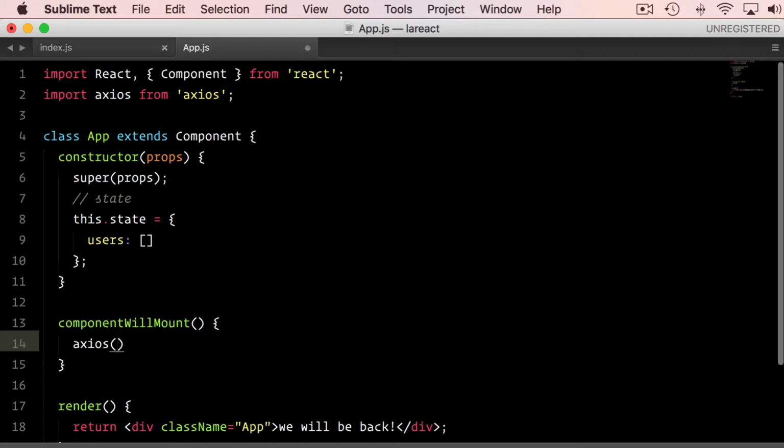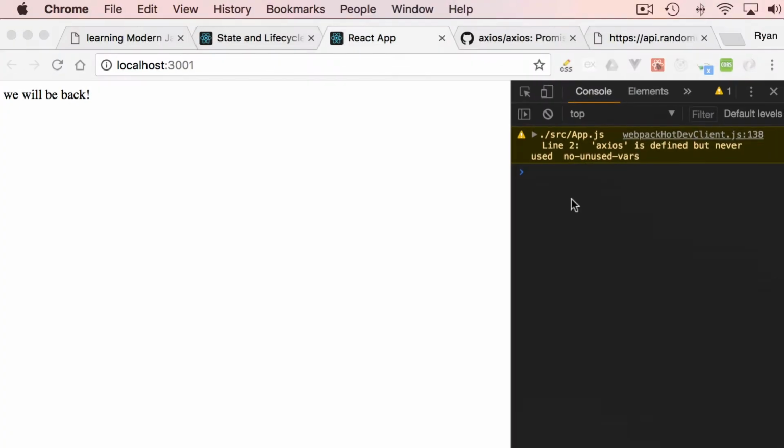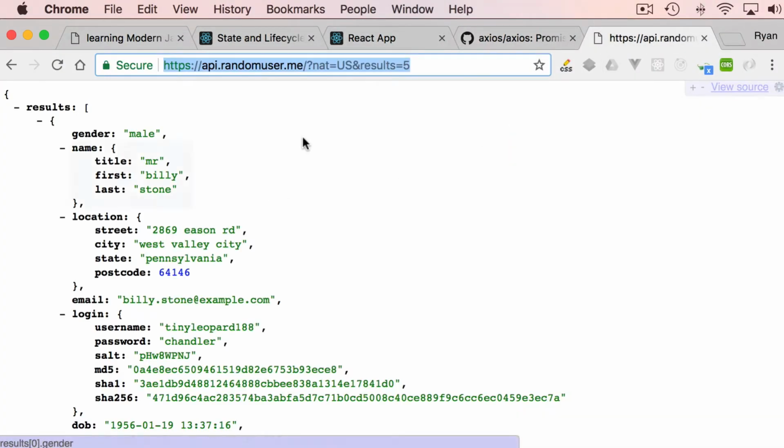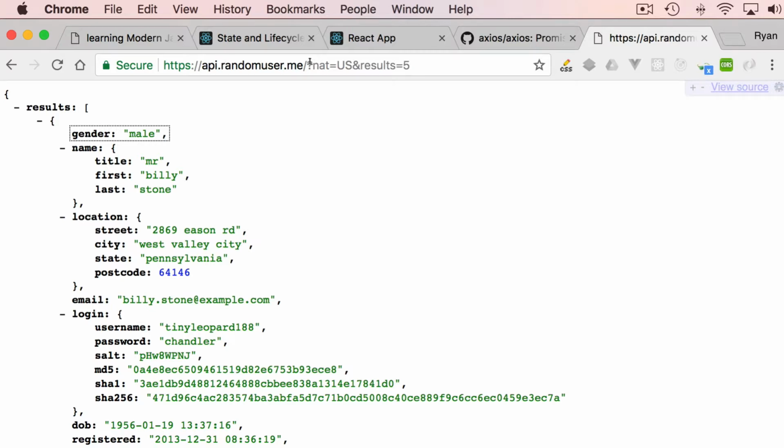Now here we can pass the URL. Okay, so which URL you are trying to make an API call. So that one is here. Okay, so this is api.randomuser.me, and the nationality is US, and the results we want are 5. Okay, so let's copy this.